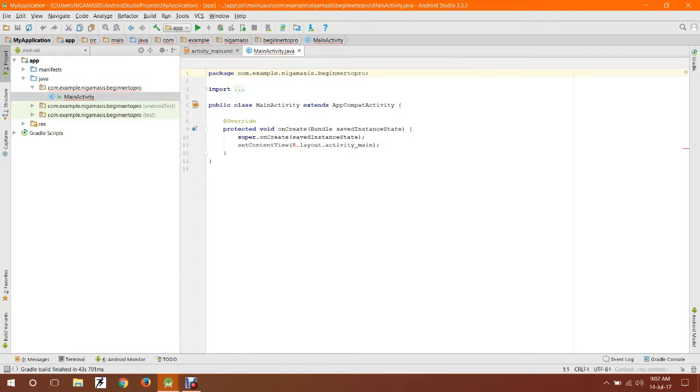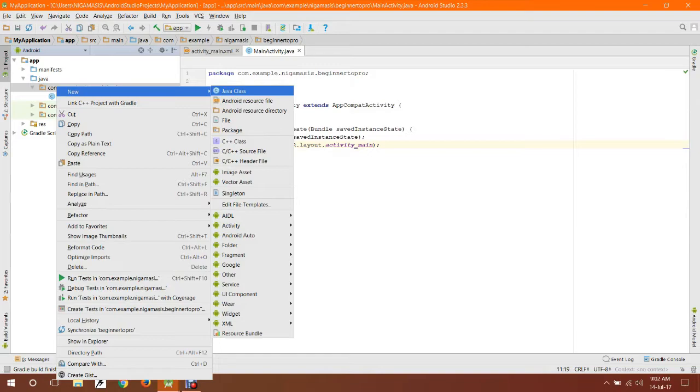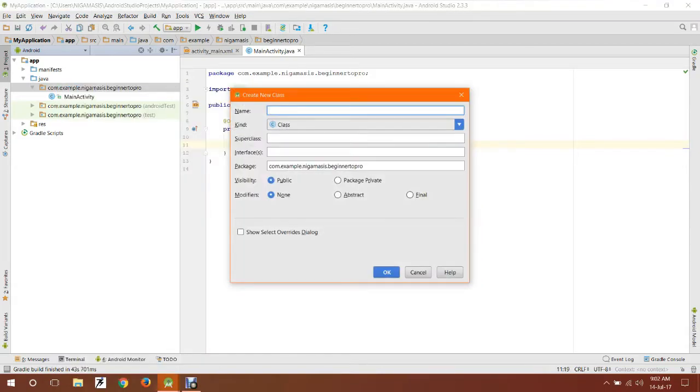So now our Java file is also ready. We'll make a new class, a new Java class, named background task. The work of this background task is to get the data from the database and provide it to the main activity.